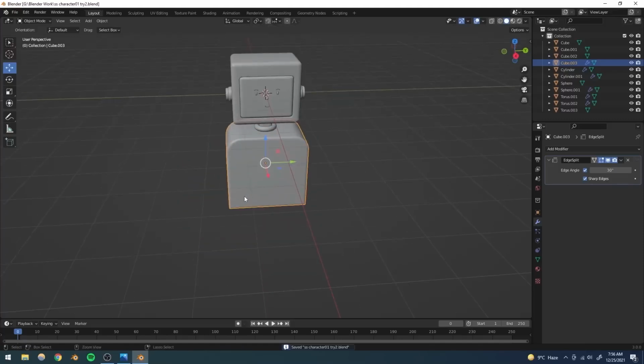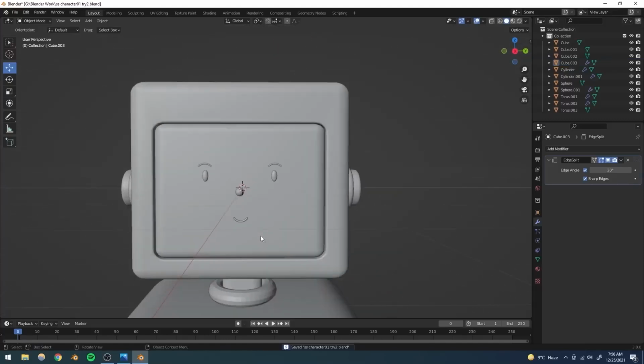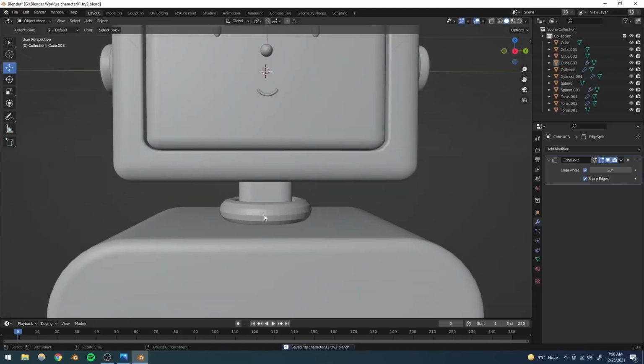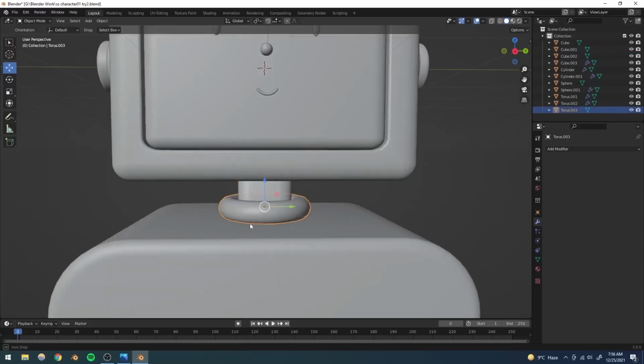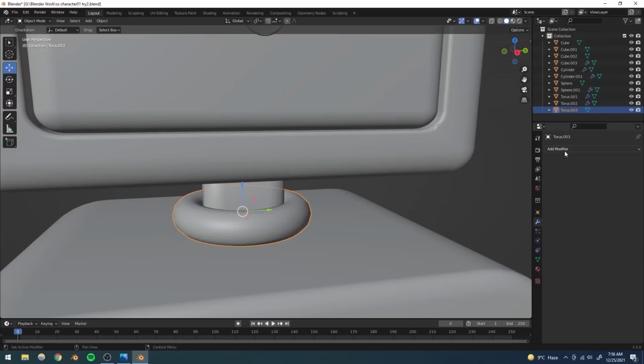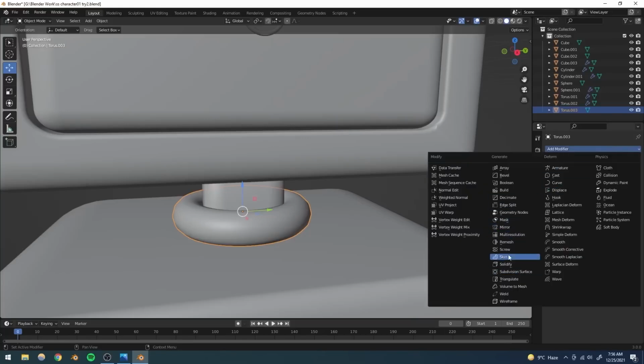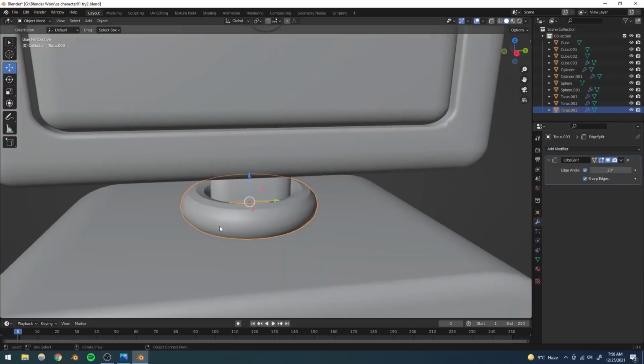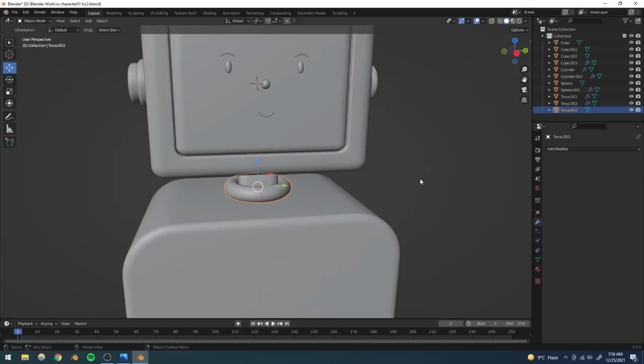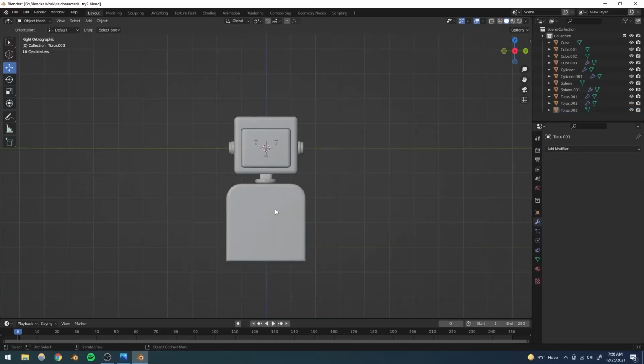So that's pretty cool. And once that's done, next up, let's just shade smooth this as well. And let's take this torus and shade it smooth as well. And we're going to be adding this edge split modifier to this as well. However, it's not looking really good, so I'm just going to get rid of that. And I think the shading is pretty good. Perfect.